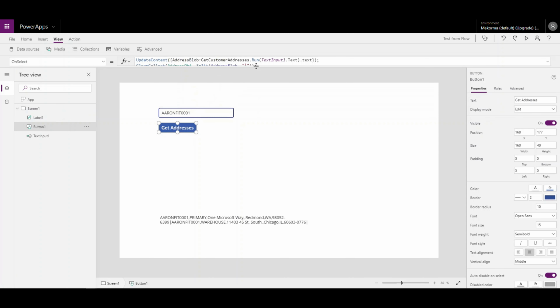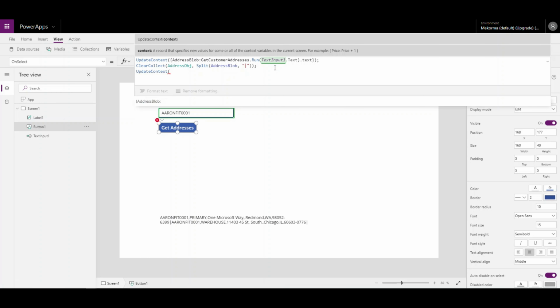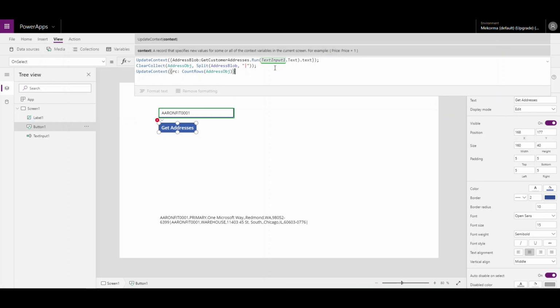So now that we have our split, there's one more thing that we need to do. Because the address collection is variable, we need to figure out how many records are in it. So let's do an update context here again. And I'm going to create a context variable that's going to store the number of records that are being retrieved by that collection. So we're going to use the count rows function here. And I like this because as we go along, we're exploring different functions. And count rows, we're going to apply it on the address object itself. Boom, there we go. We're going to close this out. And we need one more. There we go. That's our record count for the address collection.